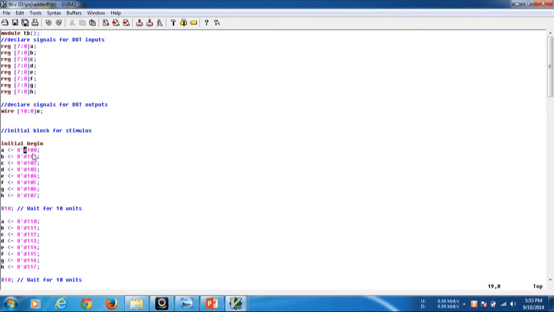As it is an 8-bit input, we can declare numbers up to 2 power 8, which is up to 256. So you have to declare decimal values less than 256 only in this module. So we declared it as 100, then 107. It's very clear up to this.